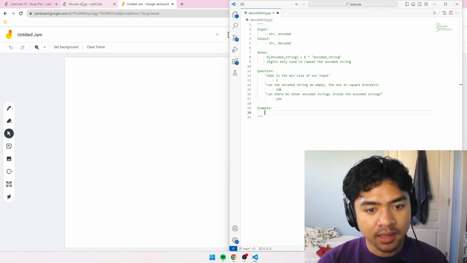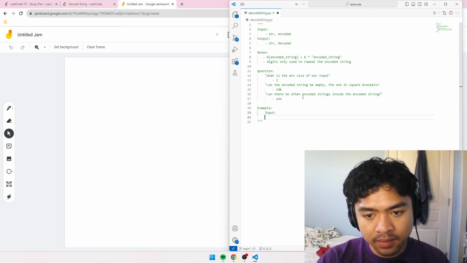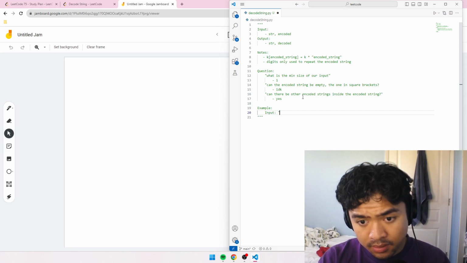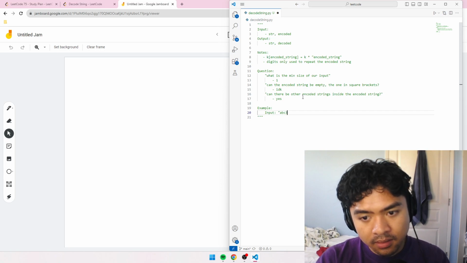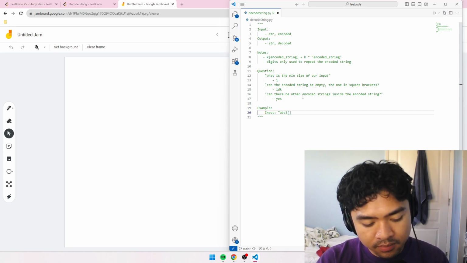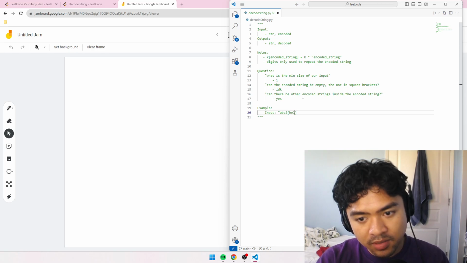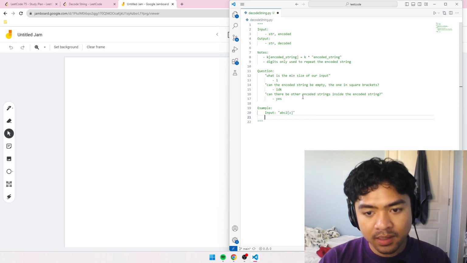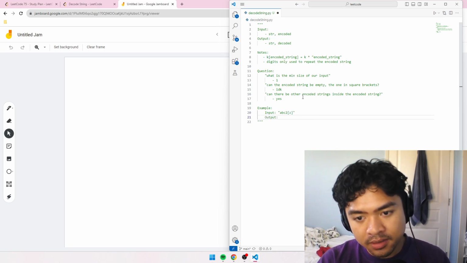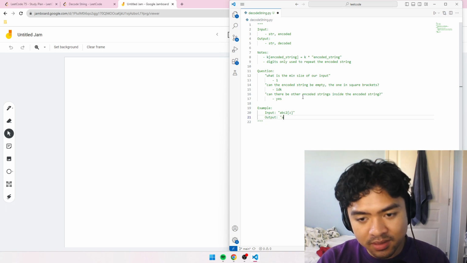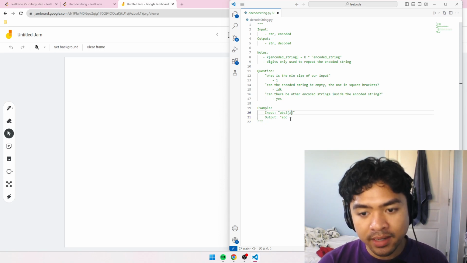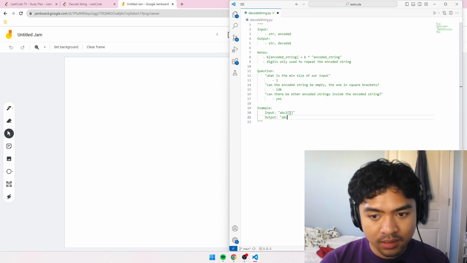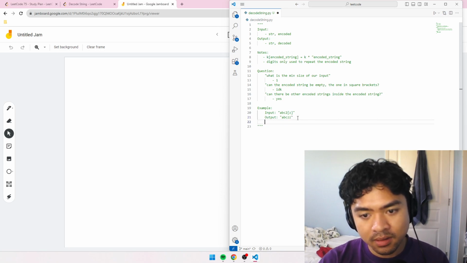Okay, so let's say we have our input like this: the encoded string is ABC, then 2, and then Z in brackets. Yeah, I think a Z would be better. So our output, if we do the calculations correctly, is still ABC. And then we find the number 2, and whatever is inside these brackets, we multiply by 2. So it's easy. Cool. So this is our output.